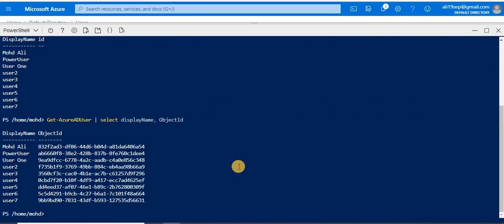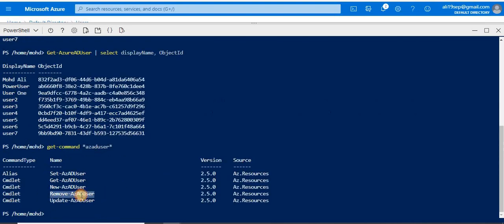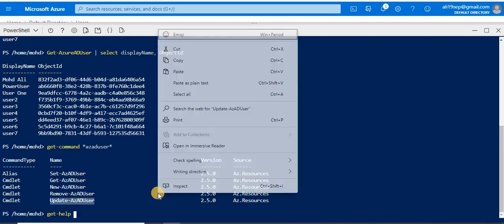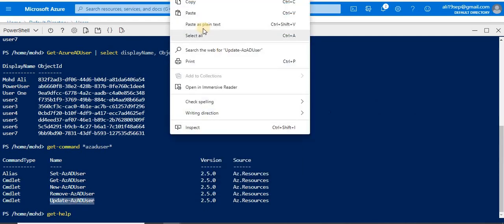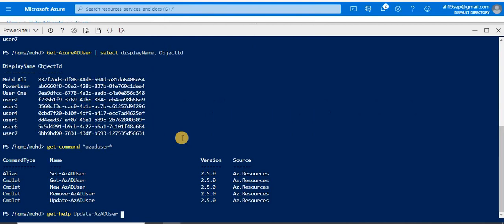Okay, so what next we can do? We can create or we can update as well. Let me show you that command. See, if I want to update AzureADUser, because we are working for AzureAD user, so I can check like this. Okay, so it is showing me remove, so I can remove it and update. So if you want to check all the details related to that command you can use Get-Help. Just copy, paste it, and detail.